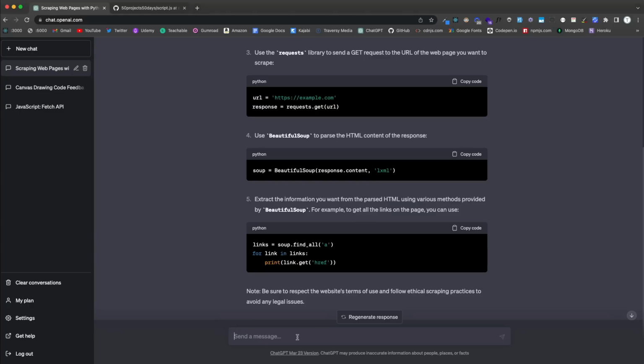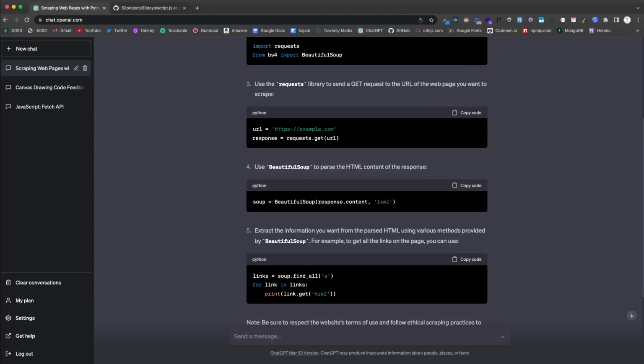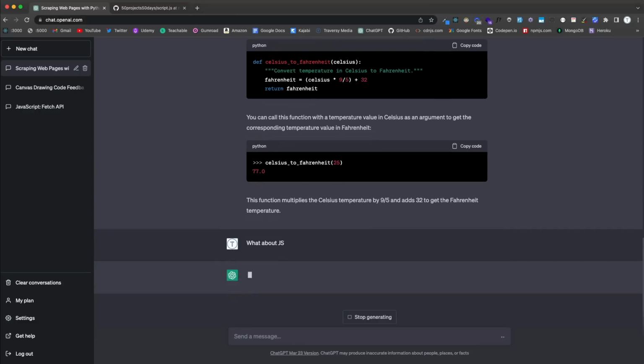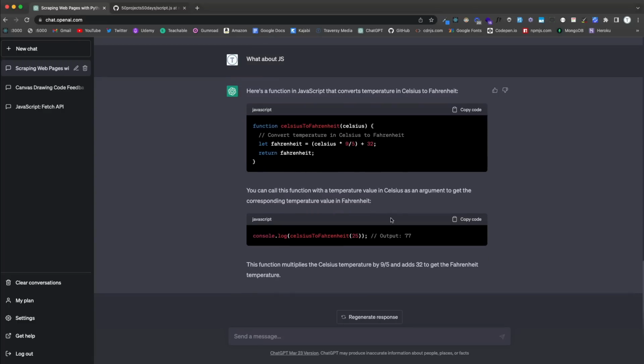So let's say we want to create a utility function to convert Celsius to Fahrenheit. Let's say give me a function to convert, and I'm not even going to say Celsius to Fahrenheit. I'm going to say C to F, and we'll see if that works. So here's a function that converts temperature in Celsius to Fahrenheit. So it knew what I meant just by C to F. All right, and it's using Python. I didn't specify it here, but since we're already using Python in the past prompt, it's going to use Python. But we could say, what about JavaScript? And it will give me the same code in JavaScript.